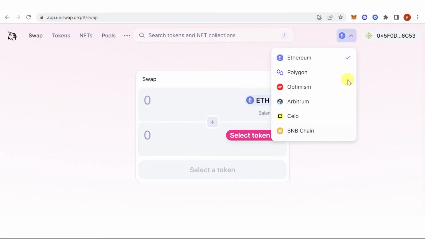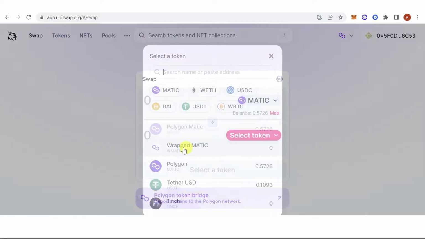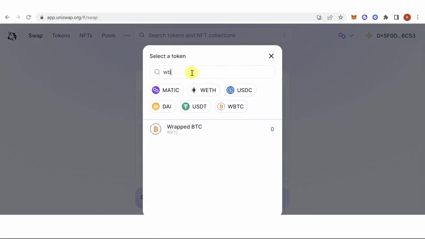and then choose your network. So for example, I'm going to use Polygon network. Click here and type down wrap BNB. As you can see, there is no wrap BNB in Uniswap.